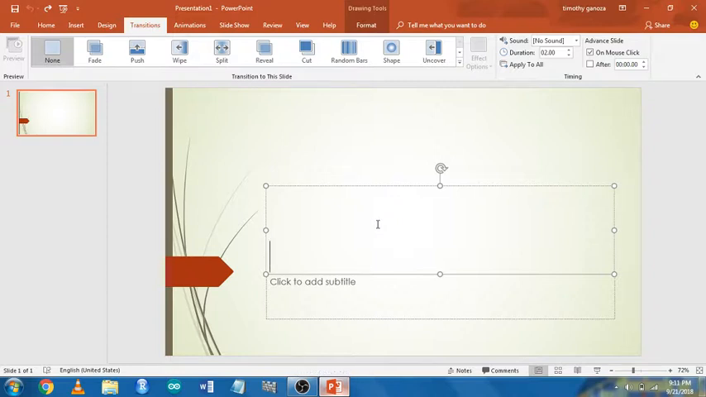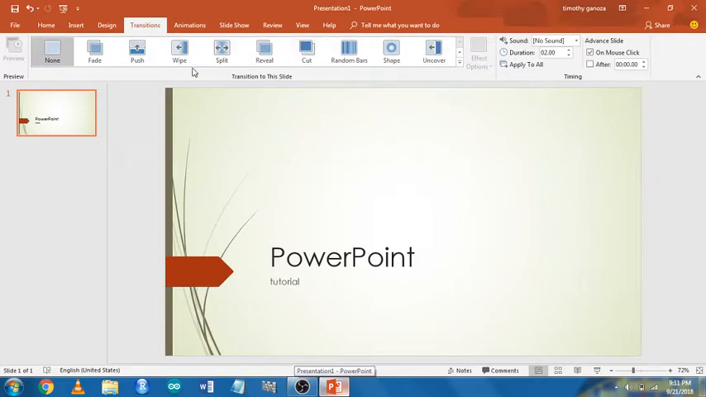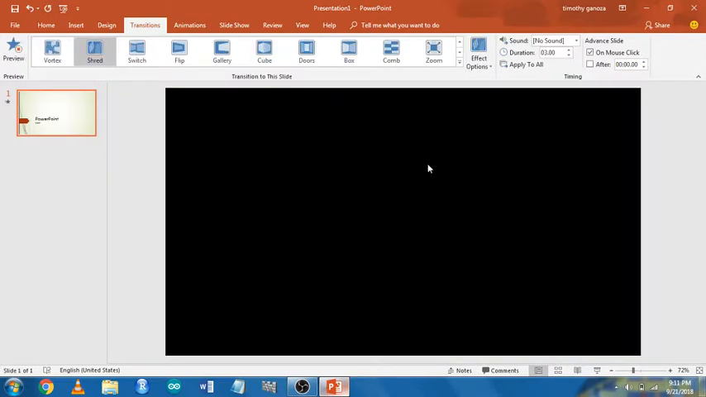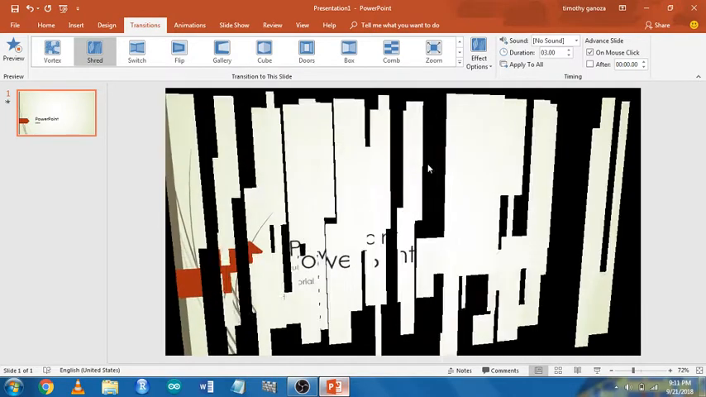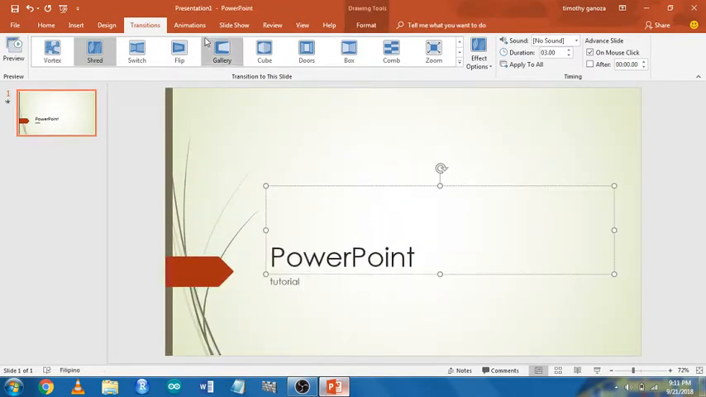So let's click add the title. The title is gonna be PowerPoint. The subtitle is gonna be tutorial. So let's animate this page. To animate this page, go to the transitions. I want the shred effect.